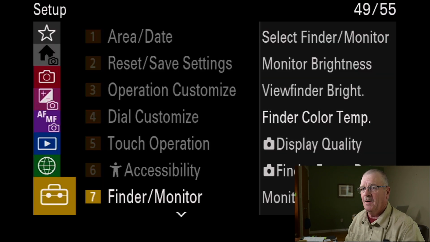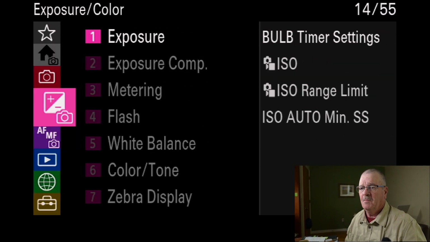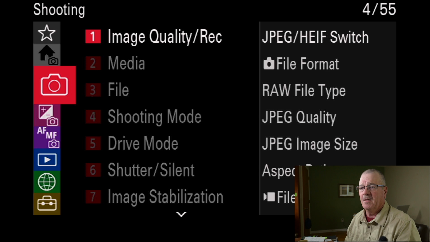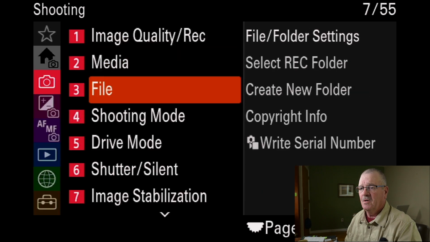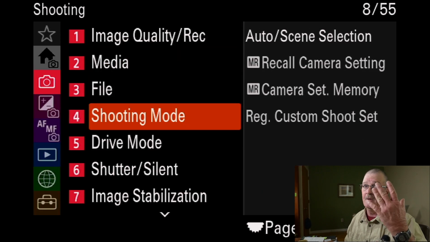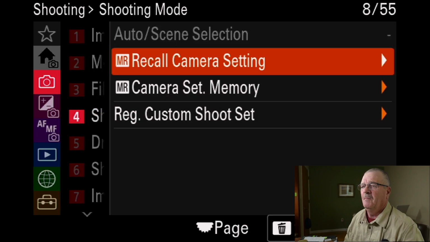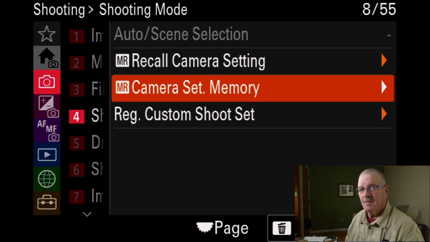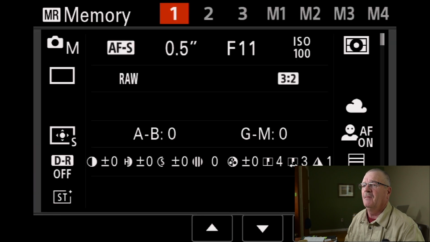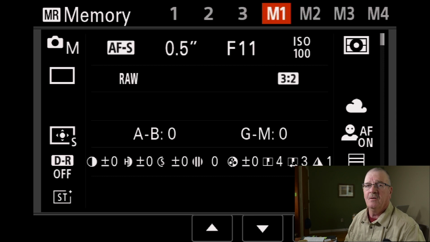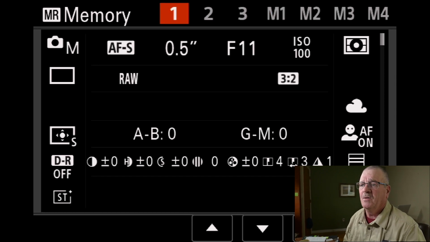You go into the menu button and you go to the shooting menu right there with the little red camera. You go over to shooting mode, go figure, I don't know why it's called that. And then you go over to camera set memory, okay? And I've got number 1 selected, there's number 2, there's number 3, and these settings right here are for external memory locations. I think you could choose to save those on a SD card or whatever. We're only looking at 1, 2, and 3.